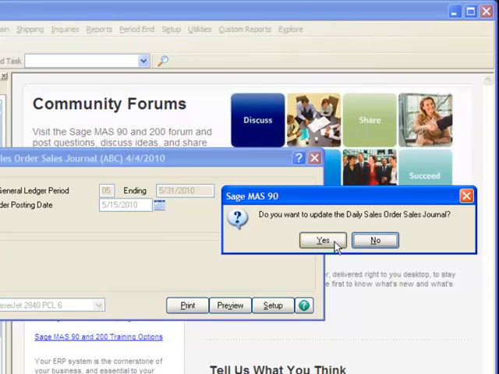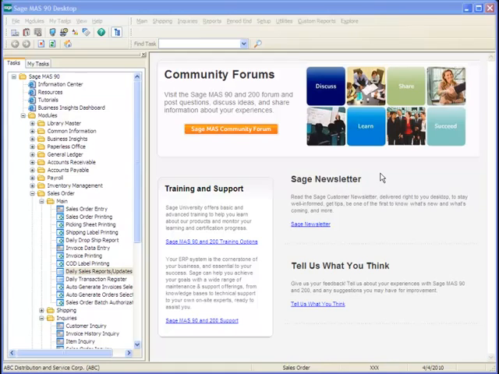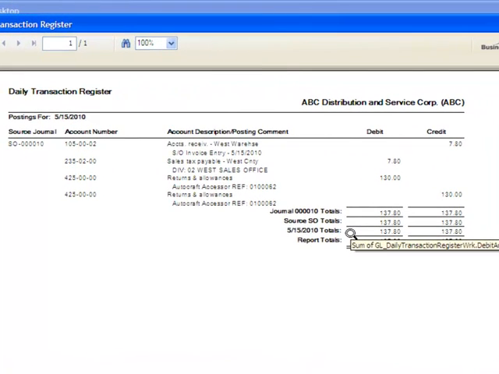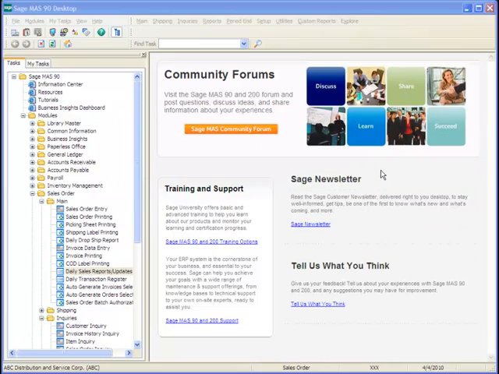Let's click Yes to update the daily sales journal, and we'll click Yes to print the daily transaction register. Now let's hit Preview to run the register report. Notice that the posting accounts reflect the sales tax credit in both accounts receivable and sales tax payable accounts. The returns and allowances account has a net effect of 0. Let's close the window, and we'll click Yes to update the daily transaction register.